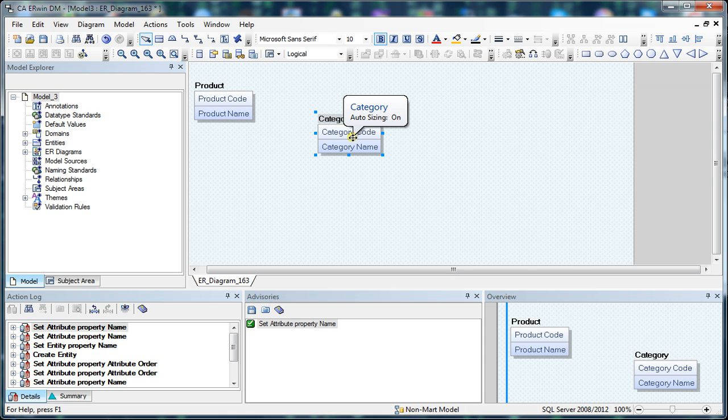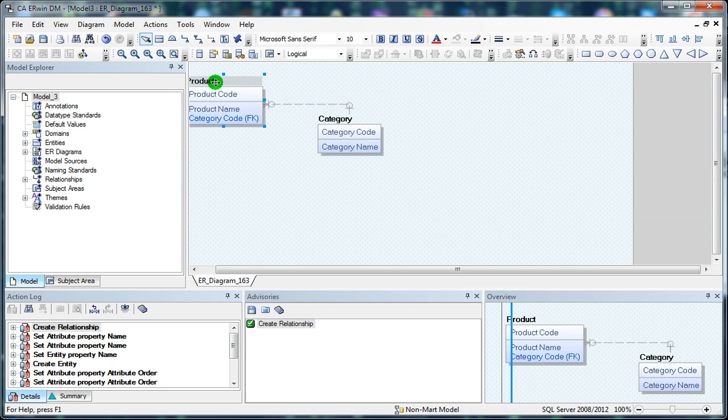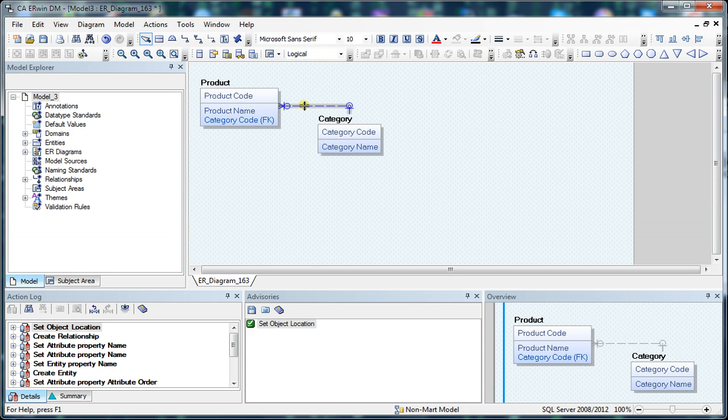Okay, now I want to have the category code as a foreign key on the product, and I can do that by clicking the non-identifying relationship. Click the category table and then the product table, and there you go, the foreign key relationship is established.